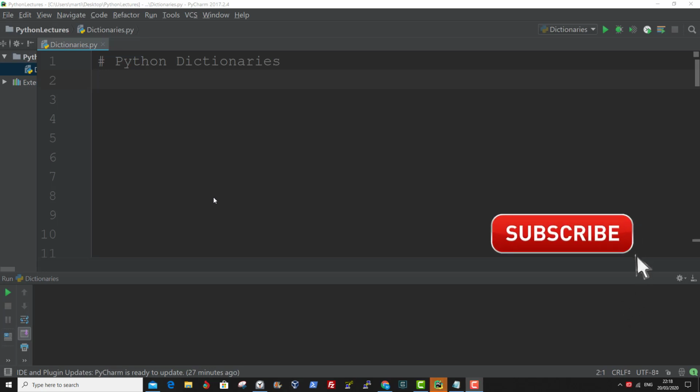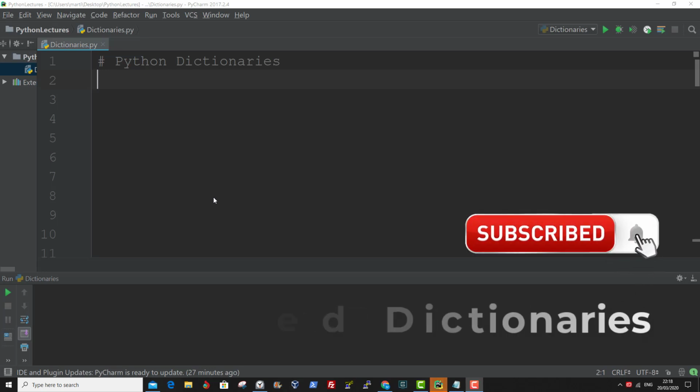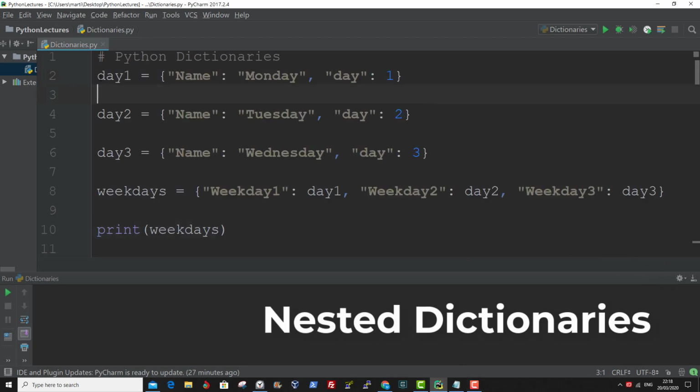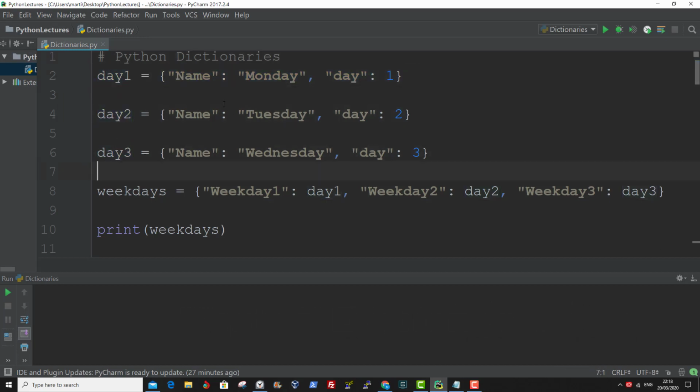We can combine the content of existing dictionaries into one dictionary. That is called a nested dictionary. Let me show you an example using the following syntax. Here we have 3 existing dictionaries, as in the days of the week: day 1, day 2, day 3. So day 1 is Monday, day 2 is Tuesday, and day 3 is Wednesday.